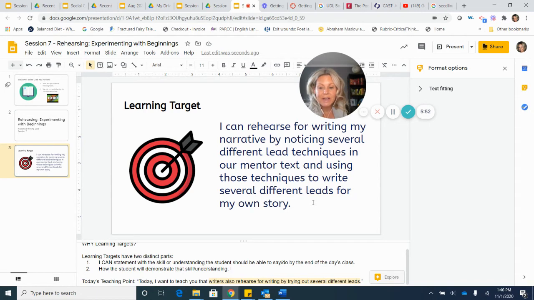So what I've done here is I've had an I can statement with the skill that they're going to use. So they're going to notice, what part of the skill is they're going to be able to notice several different lead techniques. Okay. And then the next part is that they're going to use those techniques and they're going to write several different leads, right? And I'm going to know they got it when I see those several different leads that are using those techniques. And so that's what I would explain to them. So I like to break it down.